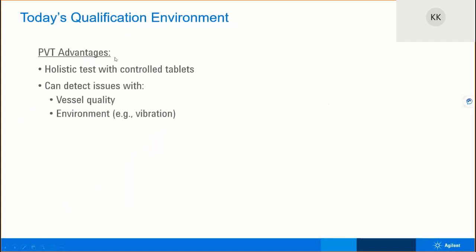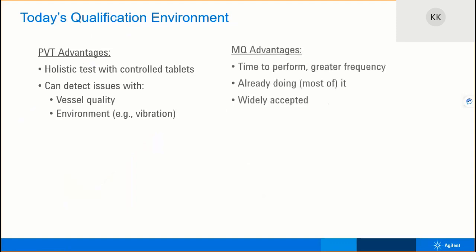So today's qualification environment, as I said, you have the PVT. It has great advantages. It's a holistic test with controlled tablets, and it can detect issues with your vessel quality and environmental issues like vibration, for instance. The MQ advantages, so your mechanical qualification, really is the time to perform. You can do that at a greater frequency.